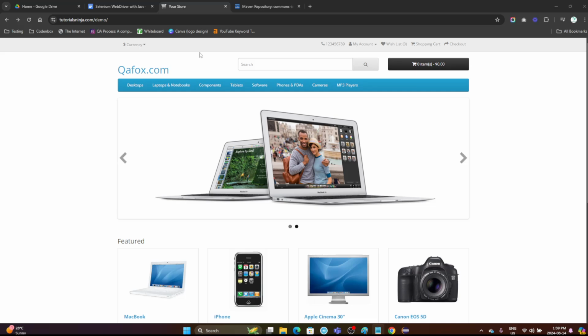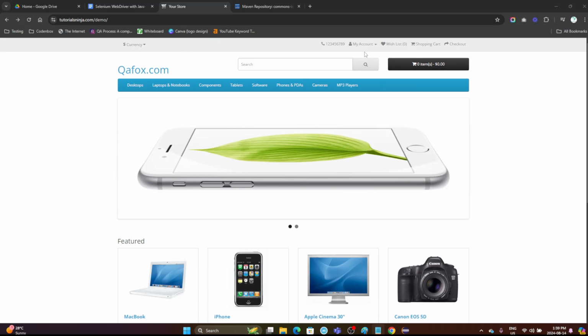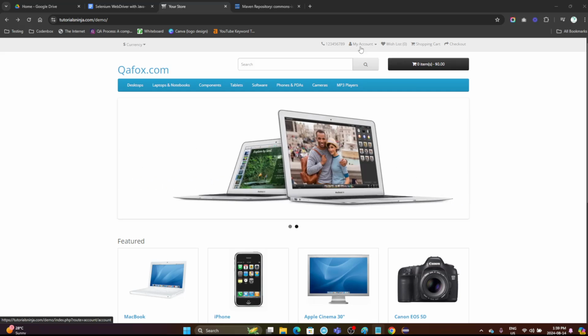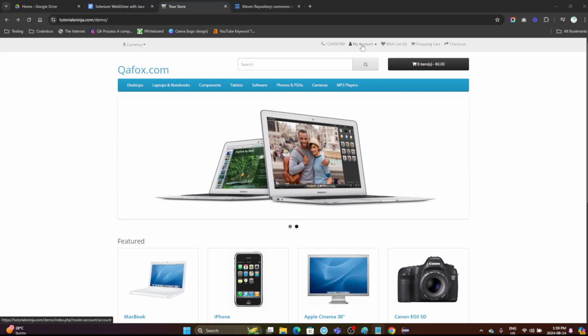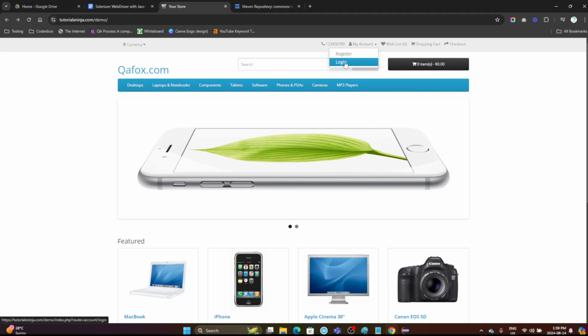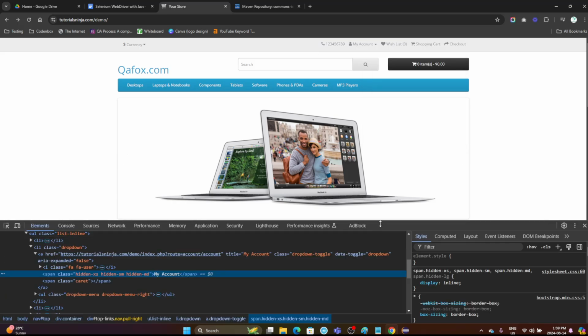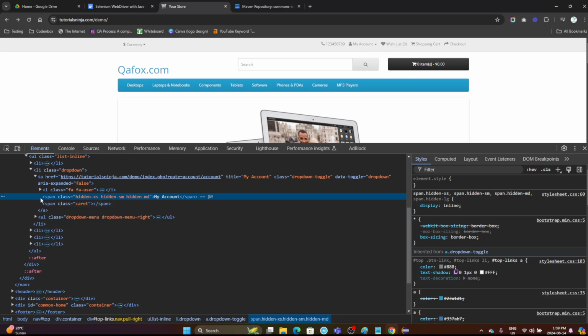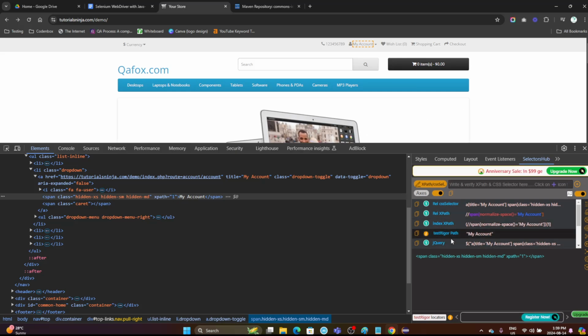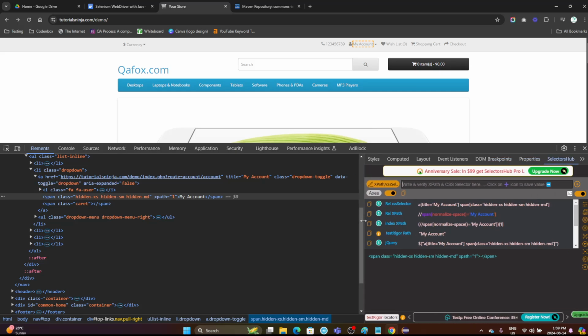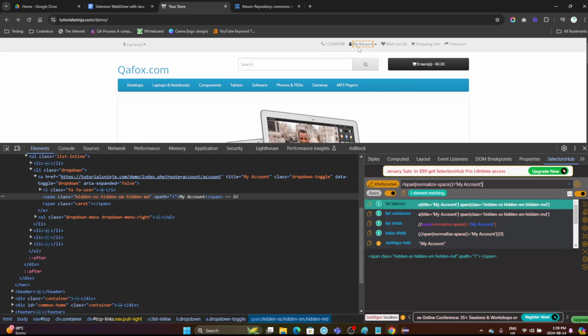So for the locators, this is our home page, right? In the home page we have two locators. We need My Account, and also we need Registration. So right click on My Account, inspect this. You can see there is a way to make our project faster. We can use the SelectorsHub, so you can see there is a relative XPath here. If you put it here, you will see it will select My Account.